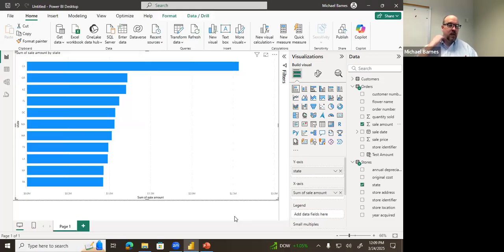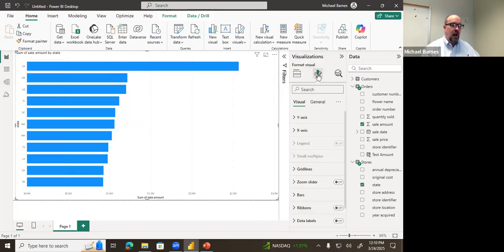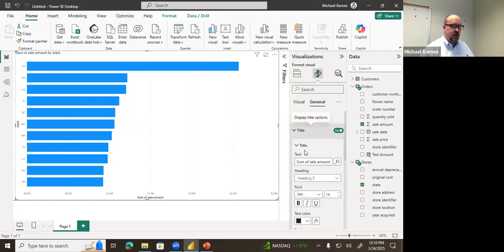Let's go and clean this up a little bit. And let's show how we can actually make some cleanup work and make it look like a real graph. So over here on the paintbrush where it says format your visual, go ahead and click on that. And there are some ways that we can actually just clean things up and make them look appealing. We're just going to do something very basic. Go ahead and click on general. And you notice where it says title, there's a drop-down area. So let's go to title.